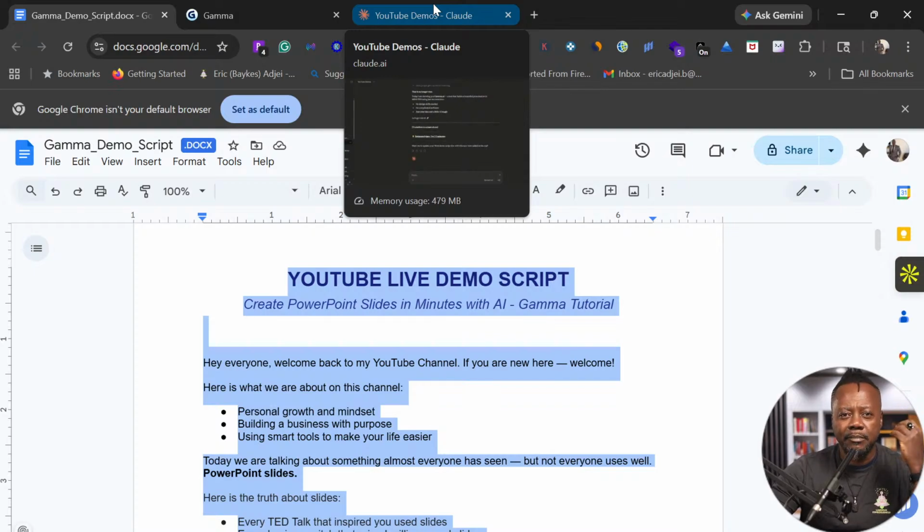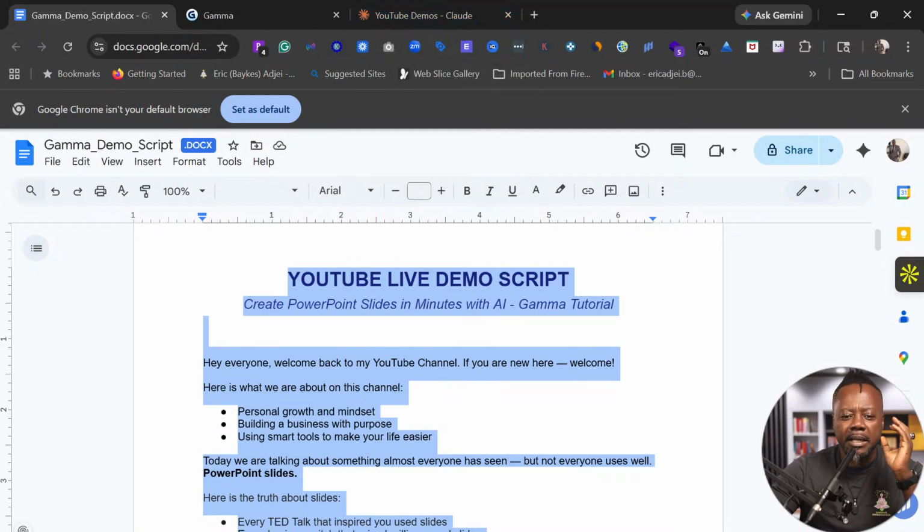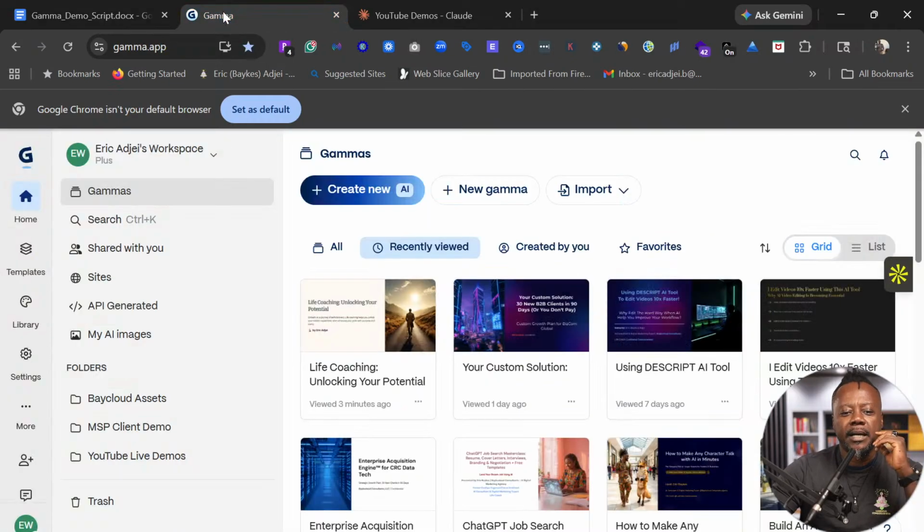I want Claude, and I'm going to use Claude because Claude is good when it comes to writing content, right? It can write as close to a human. So I prefer using Claude. Sometimes I use ChatGPT. That is when my free version of Claude is exhausted. But Claude will always be my first choice. So now I'm going to copy this, and what I'm going to do is head over to Gamma.